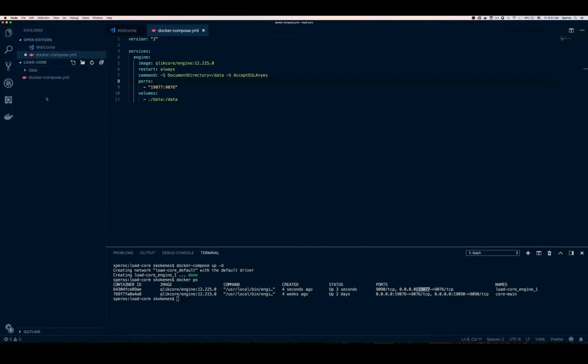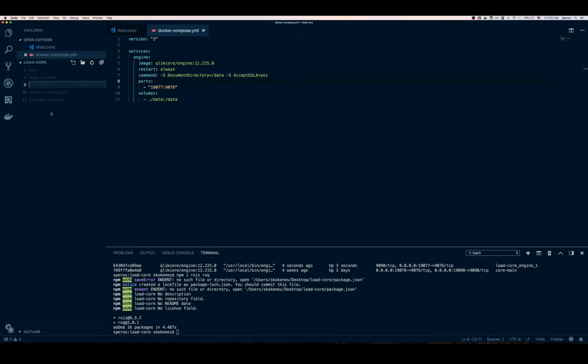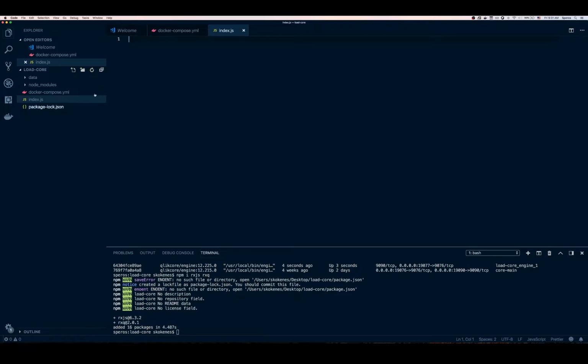I'm going to install a few dependencies that I need for this project. The first one is RxJS, which is a library for reactive programming. I'm also going to install RxQ, which is a library for doing Qlik engine API reactive programming. That might be it for what I need, so I'll install those locally. While that's doing its magic, I'm going to create a new file, our JS file. We'll just call it index.js.